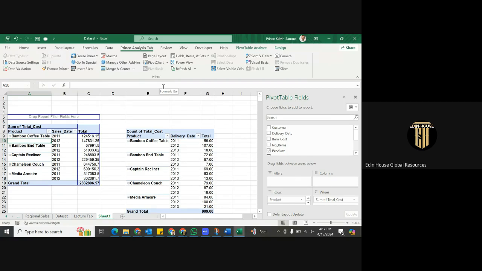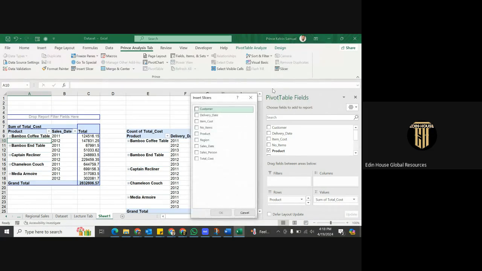But in a situation where what I'm looking for is not available on my tab, I just come here, click on this place, and type the name of the command I'm looking for, and it will come. Even if you don't remember the actual name, just type the first thing you remember about it and it will give you options. So for this one, I want to add a slicer. Slicer is also like a filter.